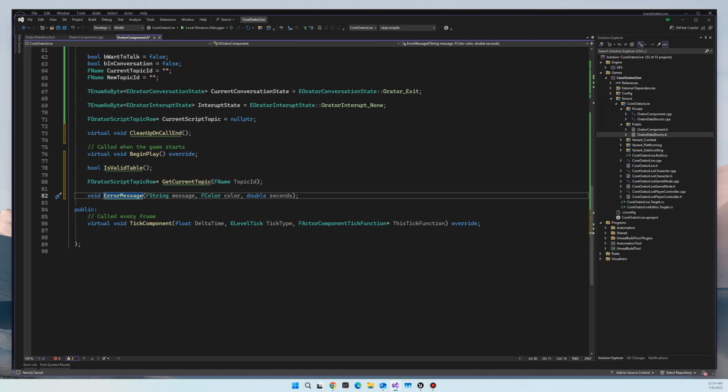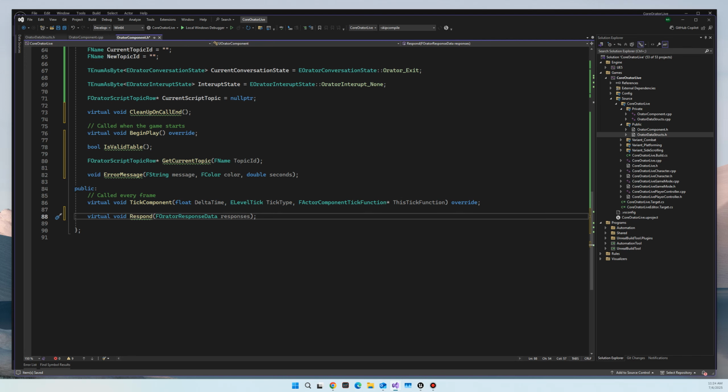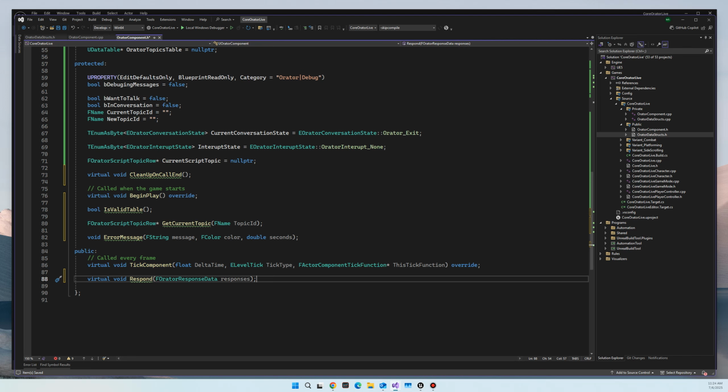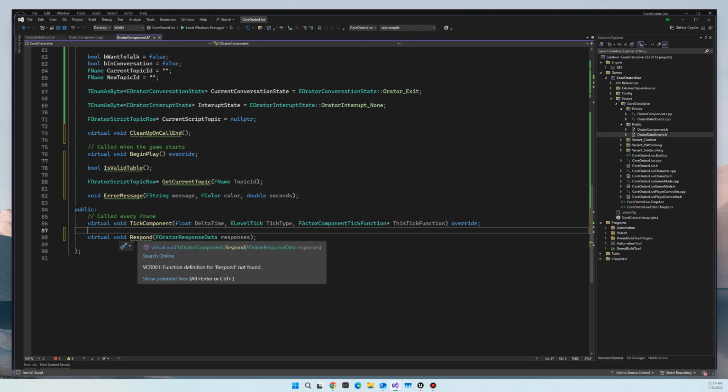All right, so next we're going to come back to our public code. We're not going to be using tick at all in this component. It's one of the standards, so we'll just keep it here for now. It's overridden, but we're not going to do anything in it, just like begin play. But we are going to create our own virtual void response. This is public, but it's only public internal. I'm not going to expose this to any blueprints for now.